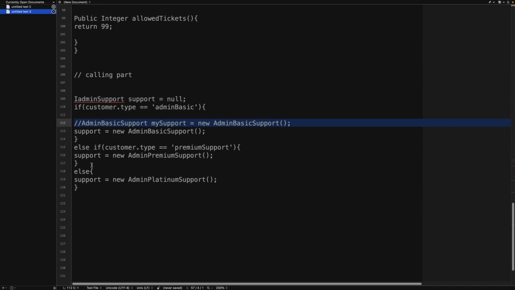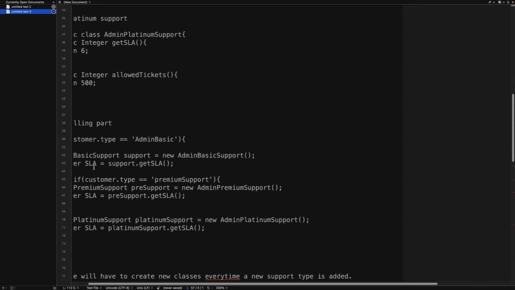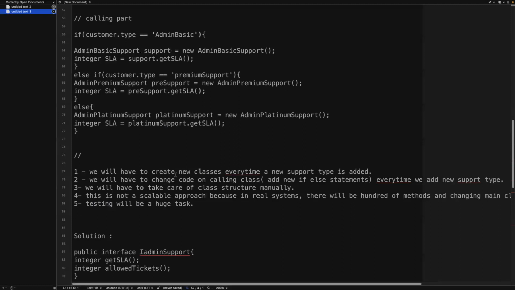Okay, you will have to compare the solution with the exact problem we had earlier. So what problem did we have? We'll go through the problems again. We'll have to create new classes every time a new support type is added. This actually is not a problem. This is fine. We'll have to create new classes every time, because when we add new functionality, it is okay to create new classes instead of adding the same functionality in the previous classes.